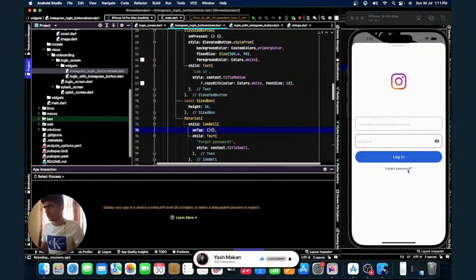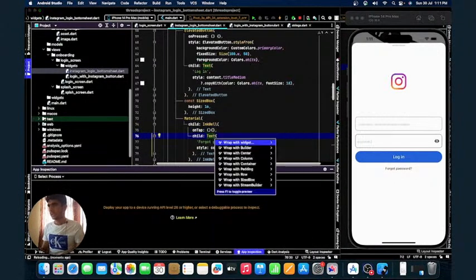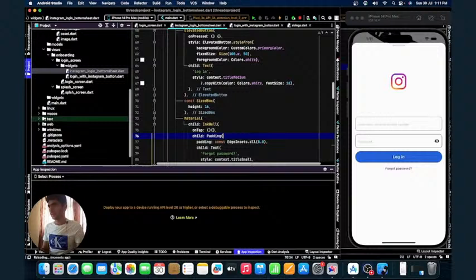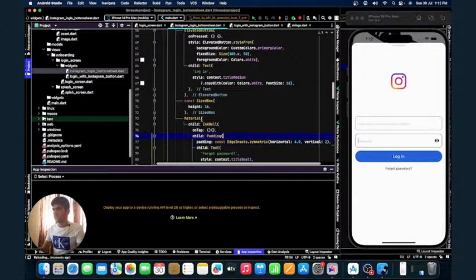So now clicking forgot password, it will navigate. So let's just add a little bit of padding here, symmetric, horizontally let's just say 4, and vertically let's just say 2. So a little bit of spacing is there. I'm clicking it. So forgot password they can do.